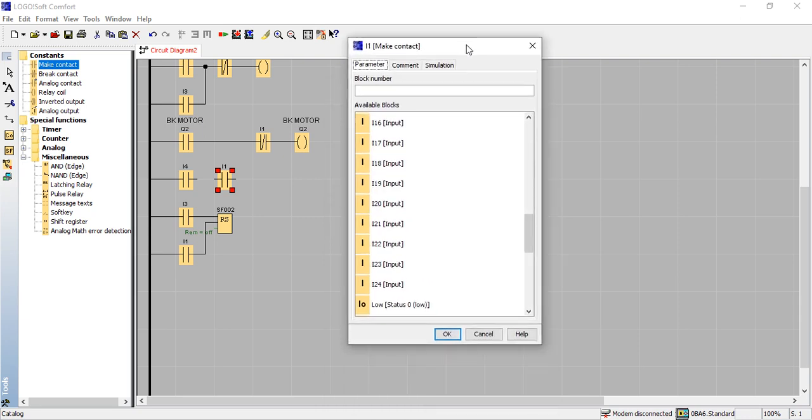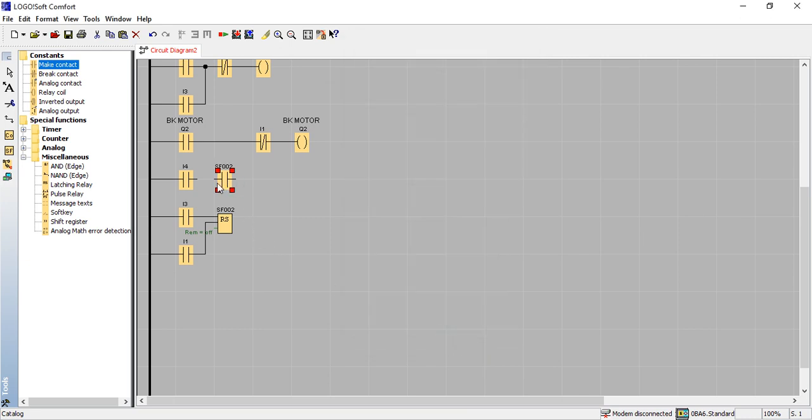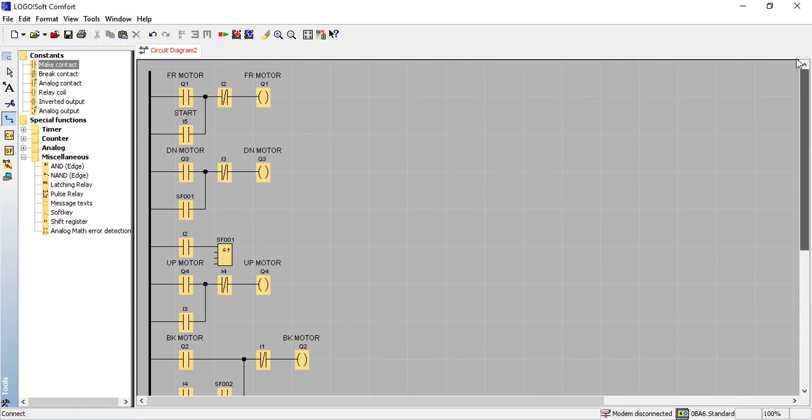I'm going to bring it closer like this one. You see now? So now we are having a series connection there. So before we can go there, it means that I3 must be on, right? So now let's see our process if it will really work.